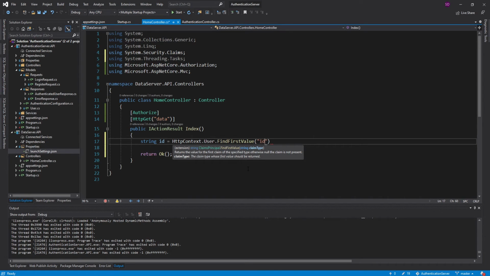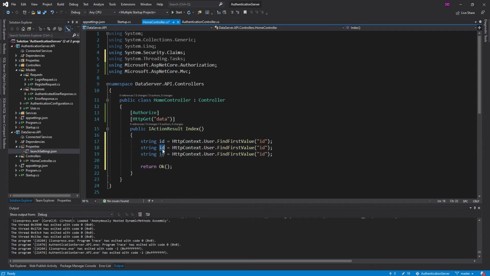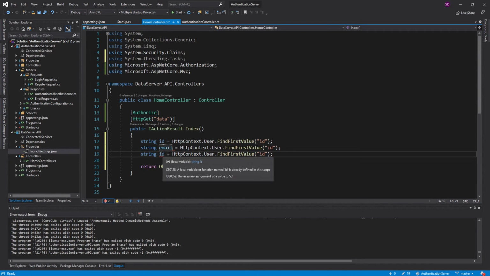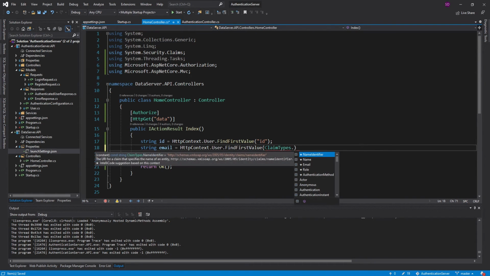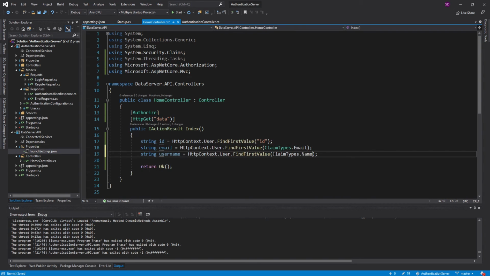So we use the ID, and we'll just copy these lines. We'll get the email and the username as well, and those claim keys were in the ClaimTypes class as a constant, so email and name. So that's why it is nice to use these constants to encode and decode your claim values, so that you don't use some kind of magic string and type in the wrong thing or something. But anyways, let's put a breakpoint here and try this all again.